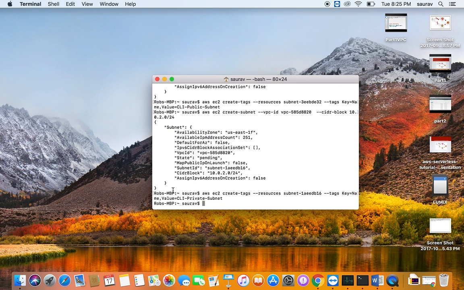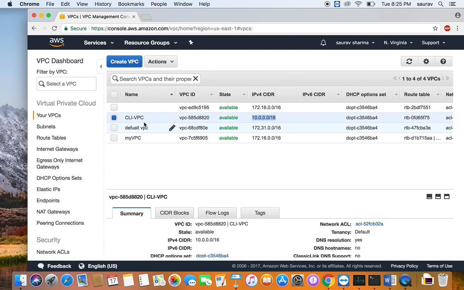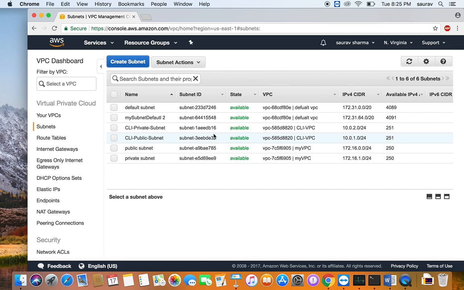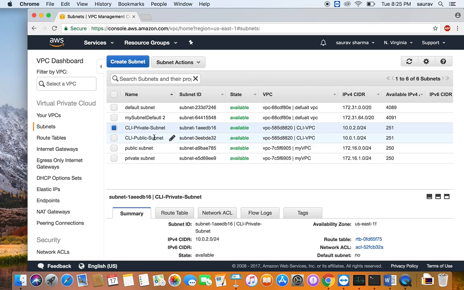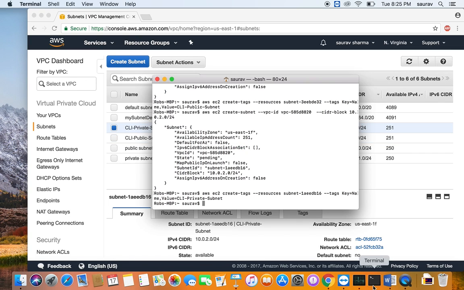All right, so just to go back, this is the VPC we created. Now if we go to subnets, you can see CLI private subnet, public subnet. They're nicely named, so you know which one is which. All right, so our next thing will be to create an internet gateway.